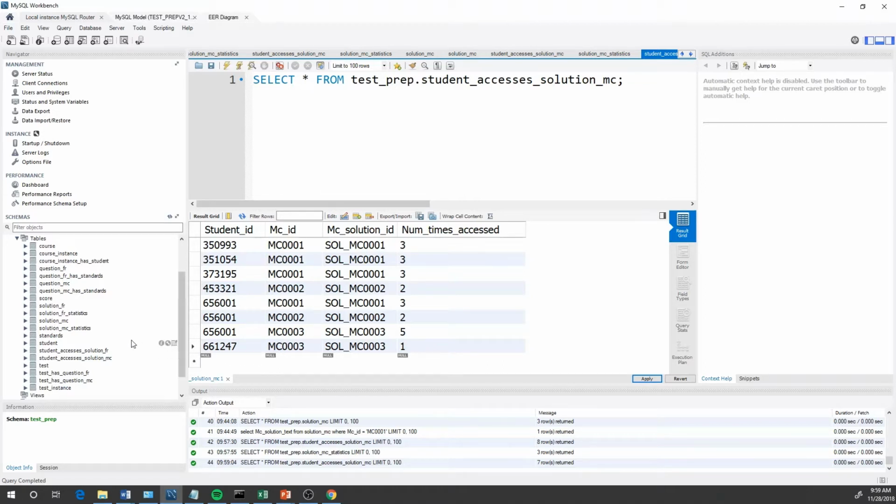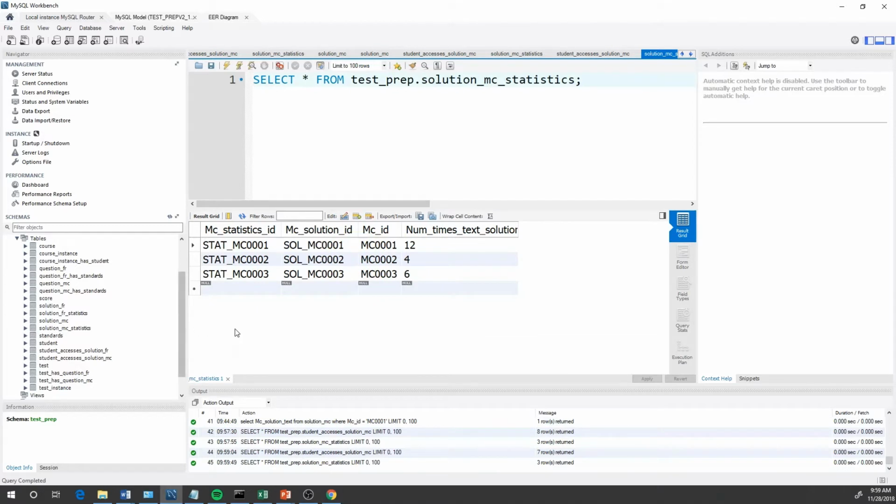And now we'll go back and look at the solution MC statistics table. We can see here that before, the number of times that problem number 3 solution was viewed was 5, and now it's been incremented to 6. Okay, so that illustrates the insert trigger. Let's look at the update trigger.